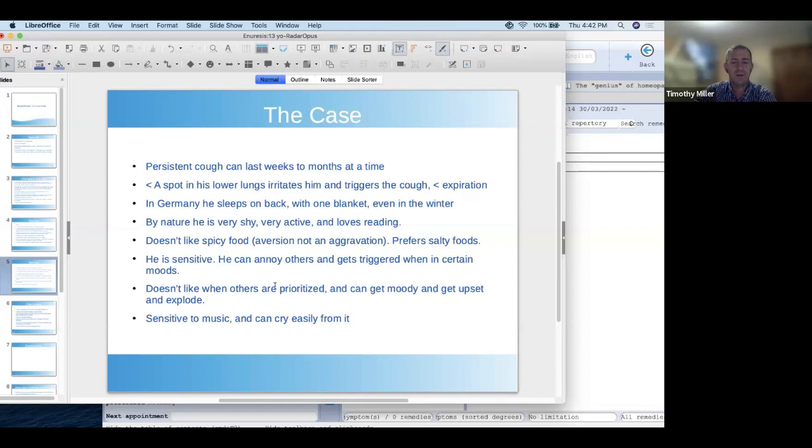Doesn't like when others are prioritized. Can get moody, get upset, and explode. And we talked about that, and it's more verbal. He can get upset and irritated easily. So I wouldn't really put him as shy or mild by nature. He can be shy, timid, and also be irritable.